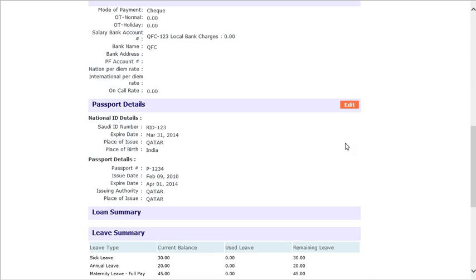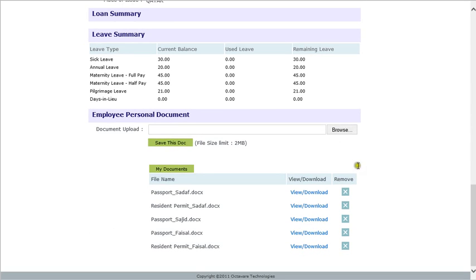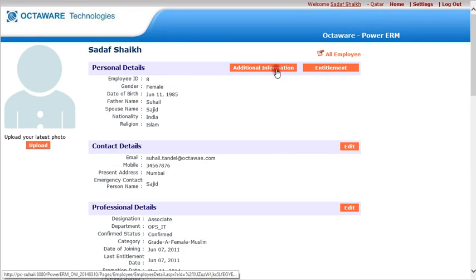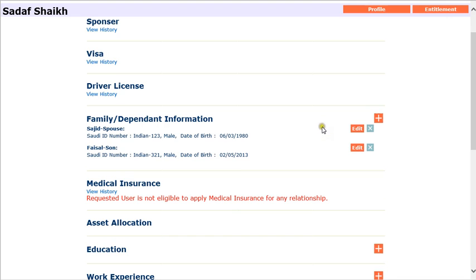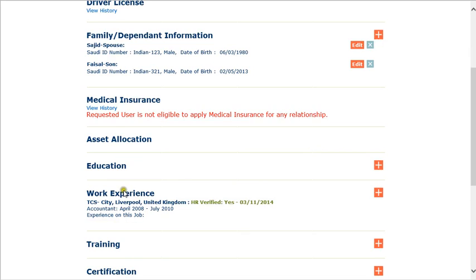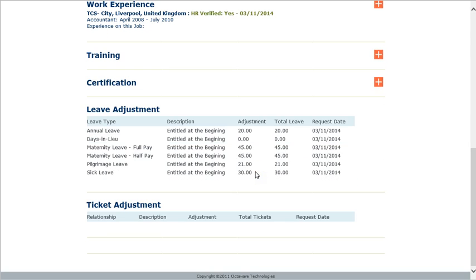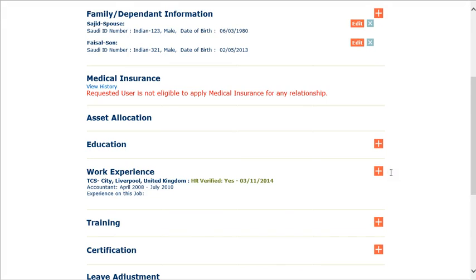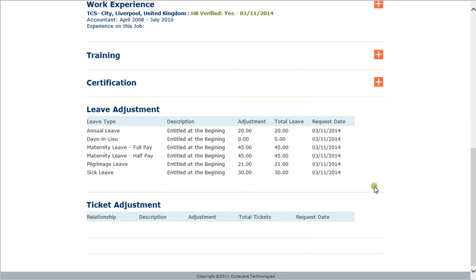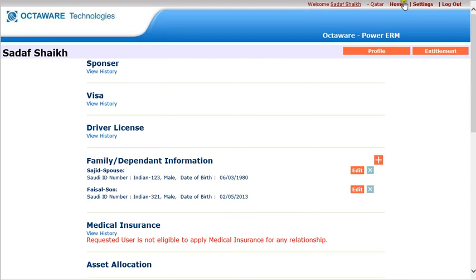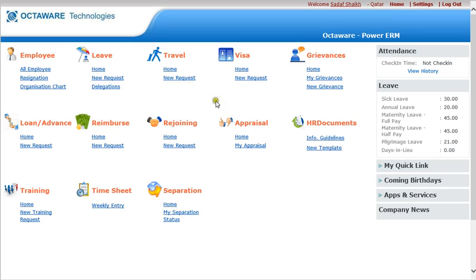That employee can provide the passport details. He can upload as many documents as he wants, and he can go to the additional information section and provide the dependent information, the education, the work experience. You can see there are different items that can be provided by the employee. Now let's go back to the home page.